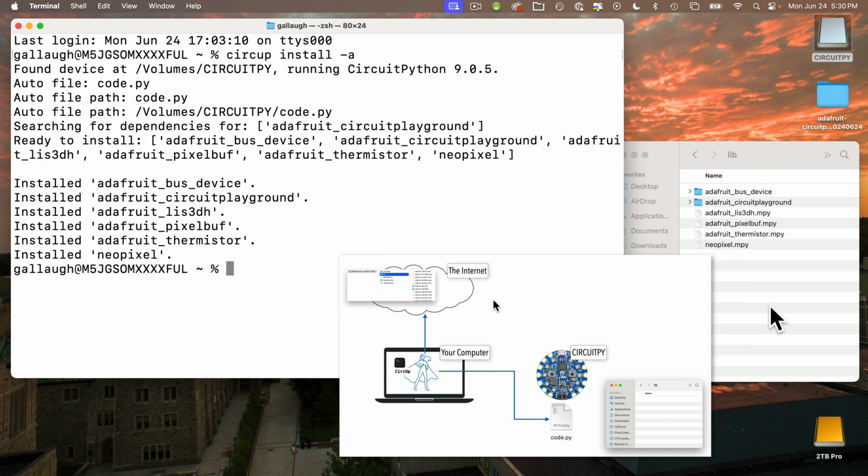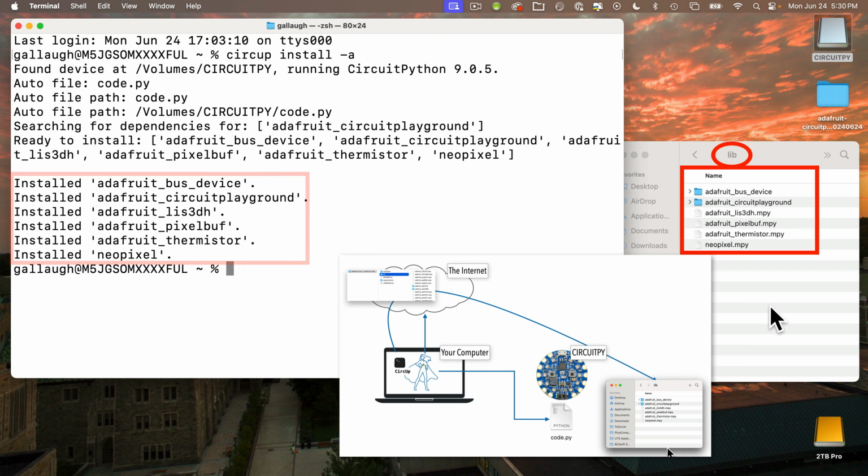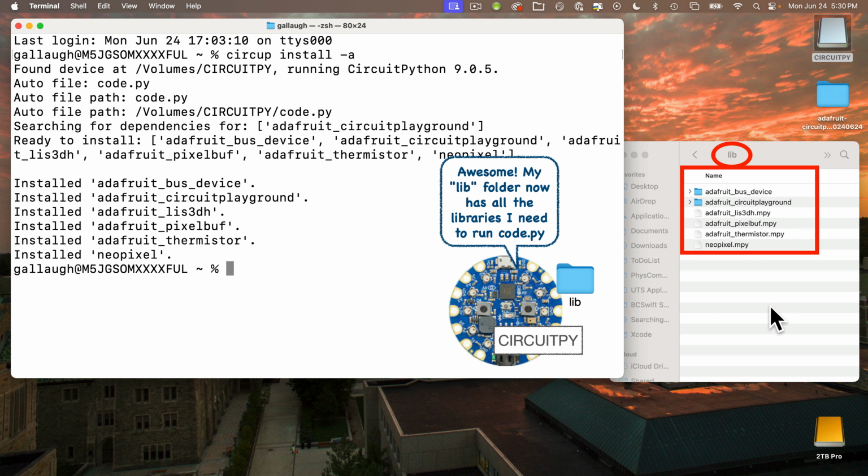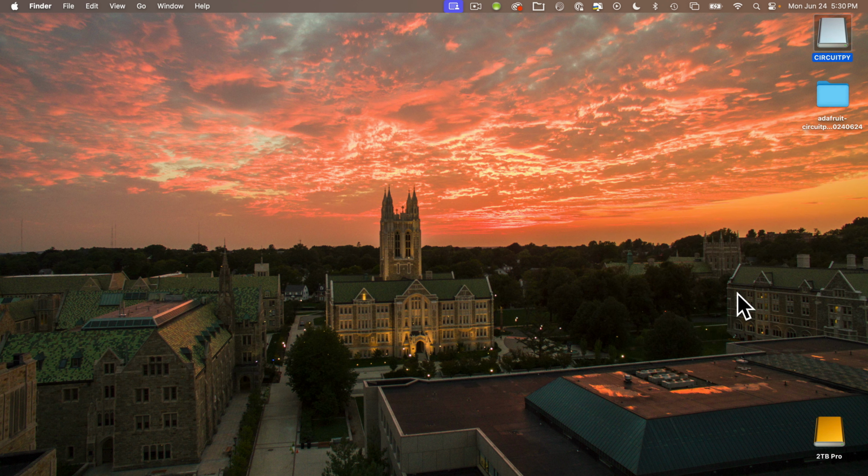So it cooked along and installed these one by one, and behold the majesty in your LIB folder that was previously empty. Now it has all of these libraries automatically installed based on one simple command. You didn't even have to know what you needed. Fantastic. Now let's check out that sample code.